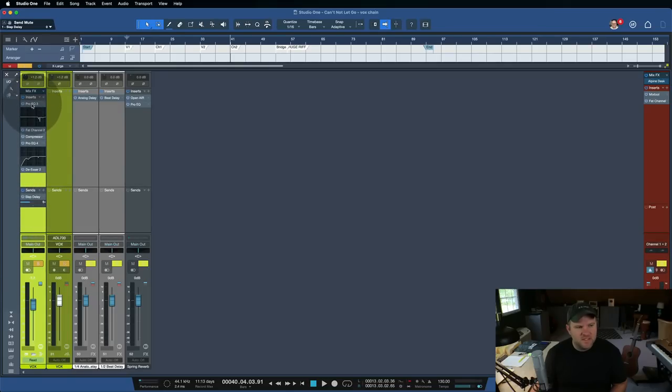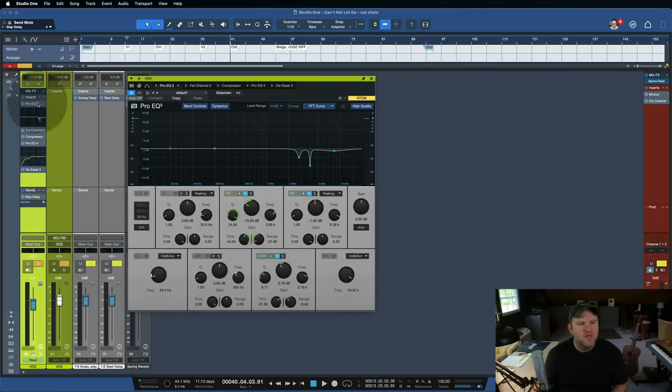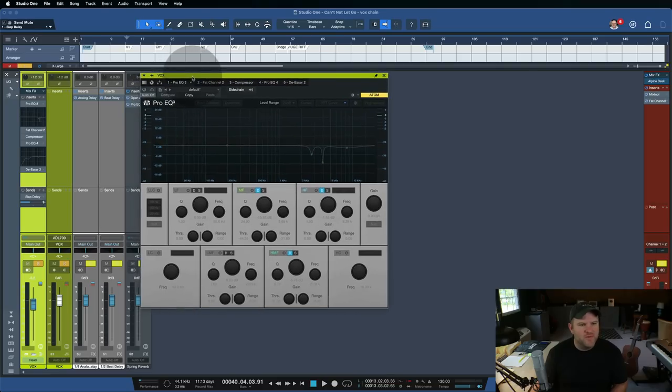Okay, so here is a typical vocal chain for me. This is from a recent EP. This looks pretty standard. Now, like I said, every vocal is a little bit different, but this is pretty typical for me. So let's go through the process here. I'm gonna turn all of these plugins off, and as we add them in, you're gonna hear what they're doing to the sound.